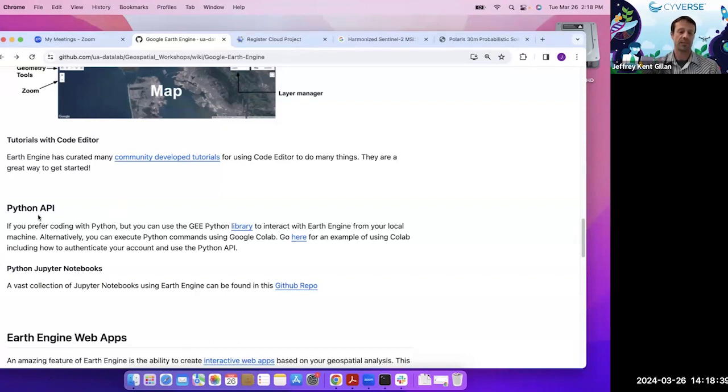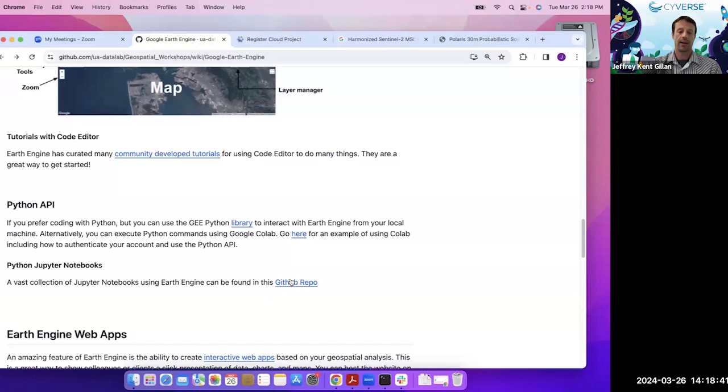So if you are interested in Python, this GitHub repo has dozens, maybe a couple hundred Jupyter Notebook examples of using Earth Engine. So super, super useful.